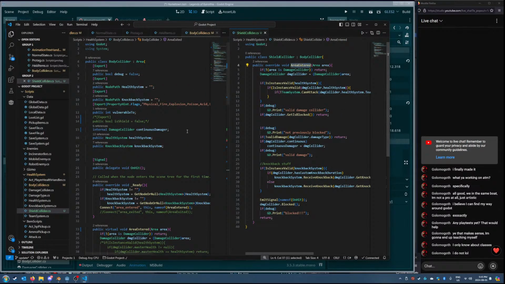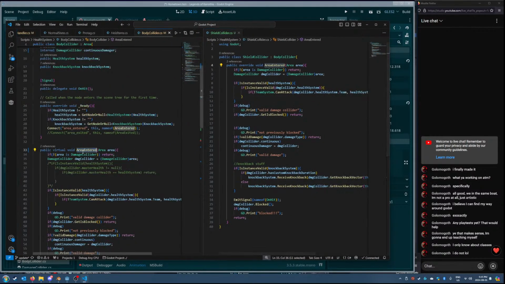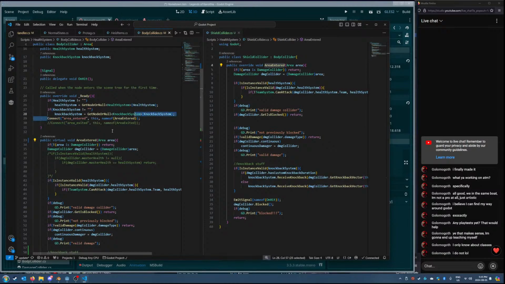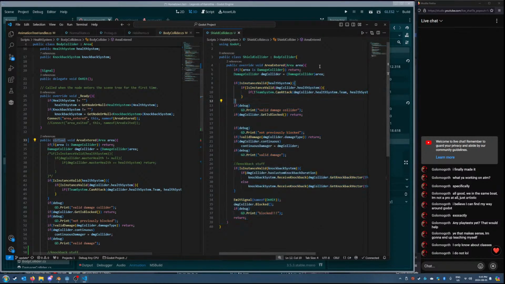Like for example, this script, area entered, it's kind of messy, but I made it virtual so that I can make a replacement version of it on this class.